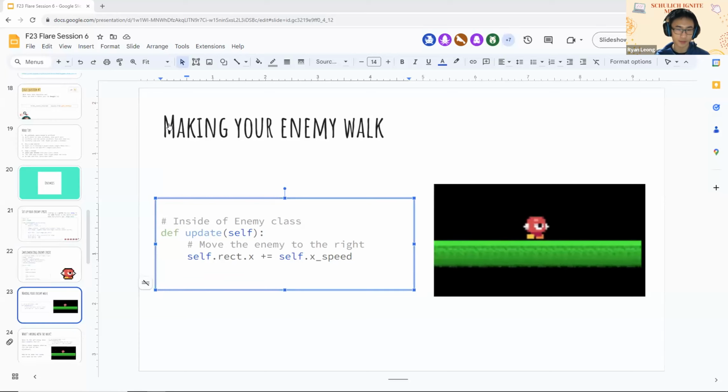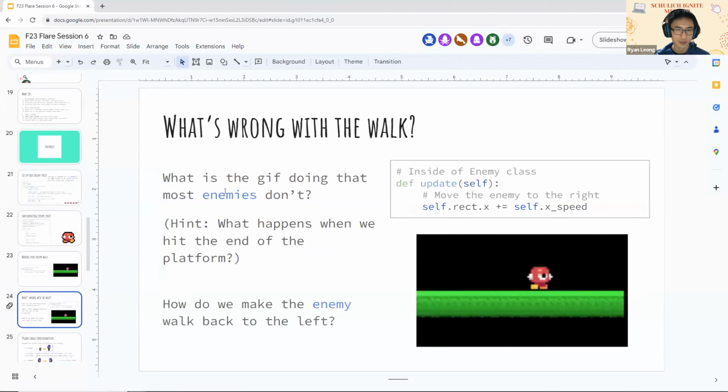You want to make its rectangle move by its speed. At the moment, if you just do this, obviously the enemy's just gonna float across the screen and disappear, so that's not very useful.